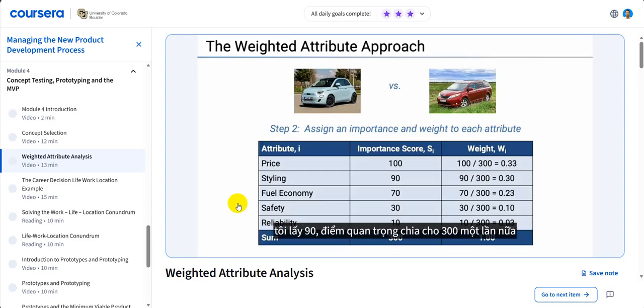For styling, I take 90, the importance score, divided by 300 again, and that gives me a weighting factor of 0.30. Fuel economy, 70 divided by 300 equals 0.23. You get the idea. Ultimately, all those weighting factors should add up to 1. That tells me I actually did the calculation correctly. Well, now what do we do?